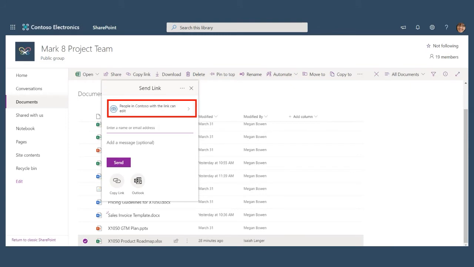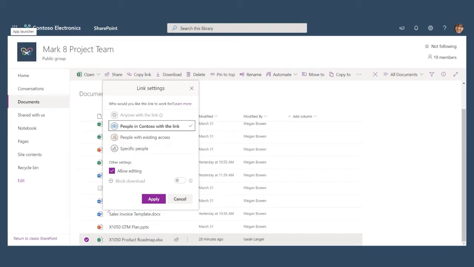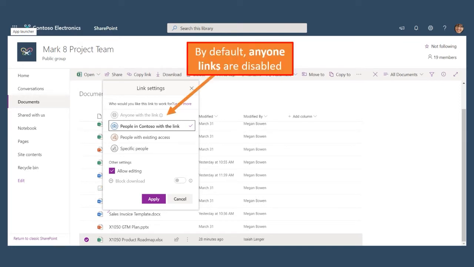This should look really familiar from our example in OneDrive. Click the default link to view your link sharing options. So here you will see that the Anyone link option is grayed out, meaning that by default, recipients need to be a part of your organization to access this file.